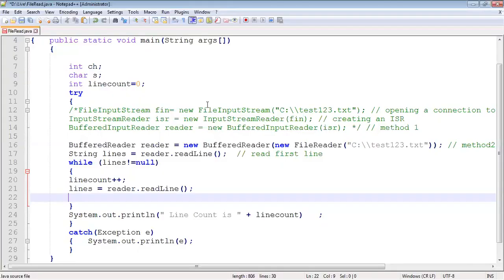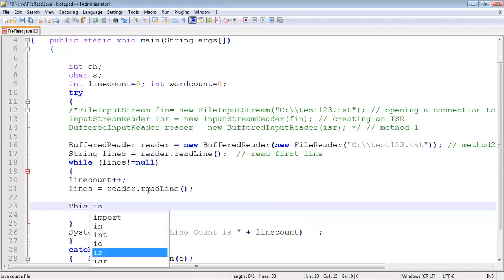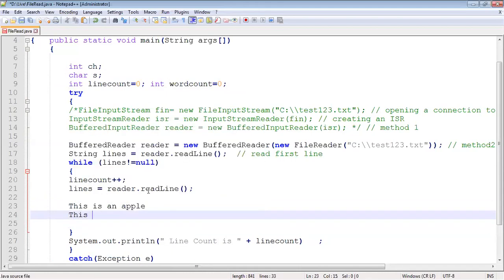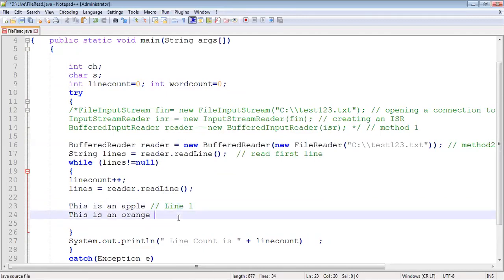We will even calculate the word count. So I will have a word count counter. Int wordCount is equal to 0. Now I'm even going to calculate my lines. Look here, I'll just show you a simple example. This is an apple, this is an orange. I say this is my line 1, and this is my line 2. Agreed? Imagine I have a file, a notepad, with 2 lines. One is this is an apple.